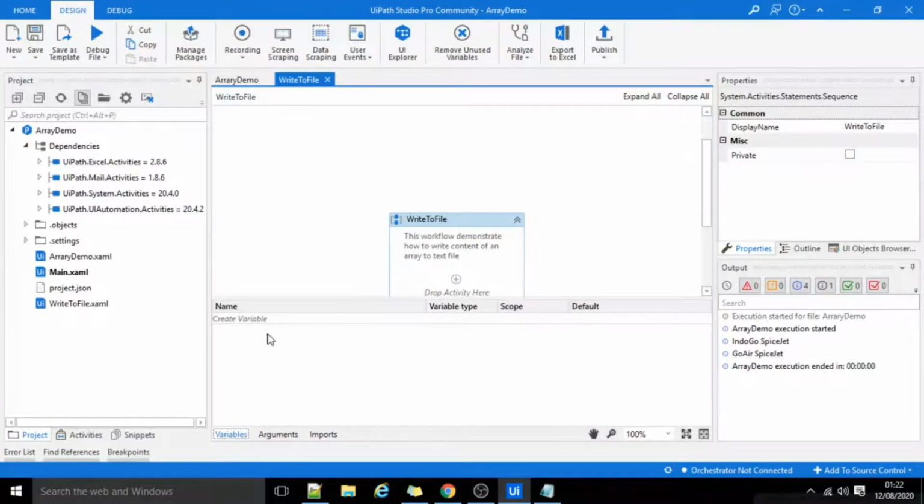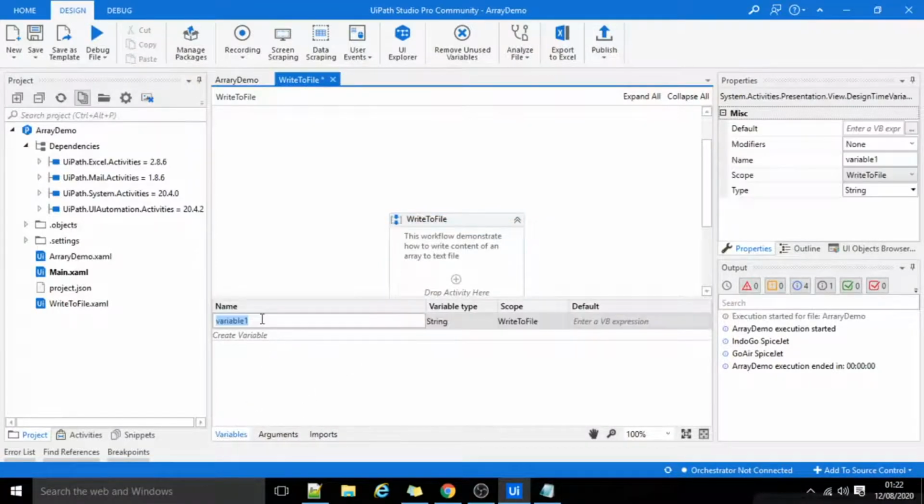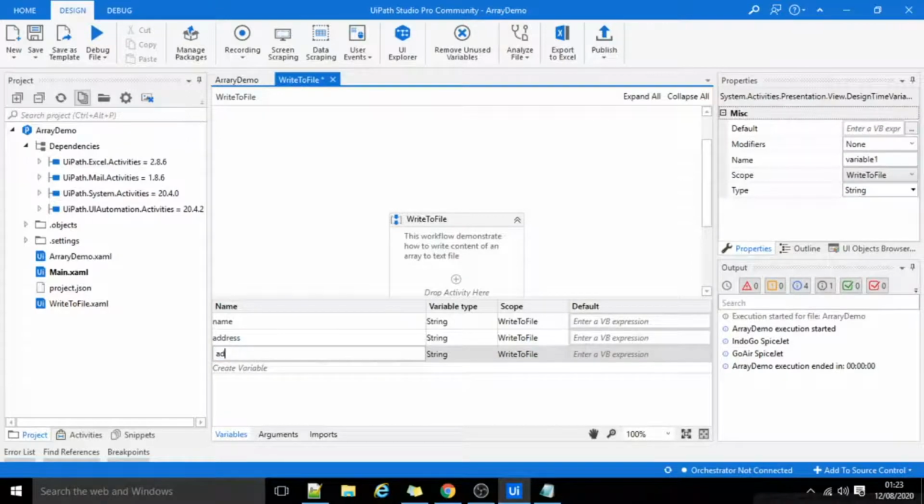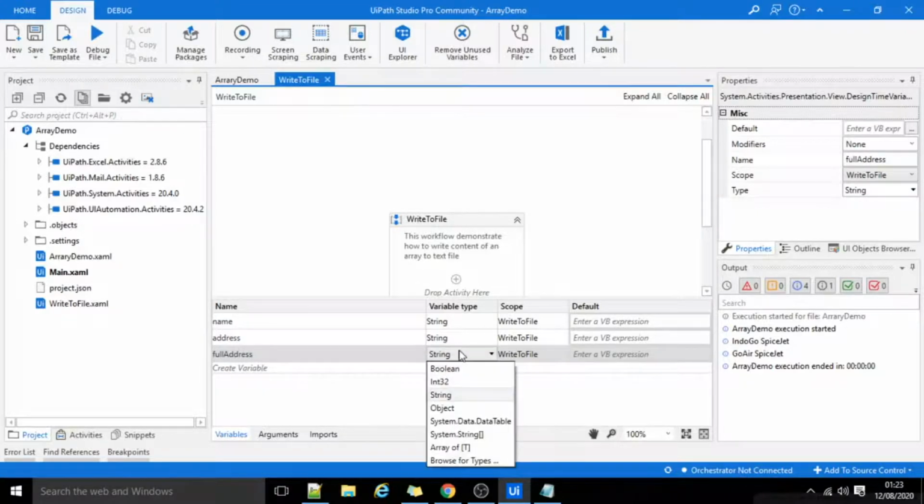Now I will create three variables. I will create one more variable as full address. I'll change its data type to string array.